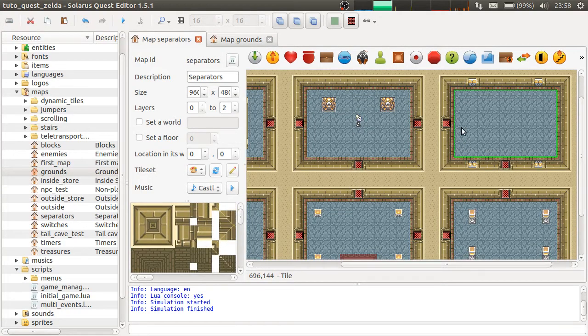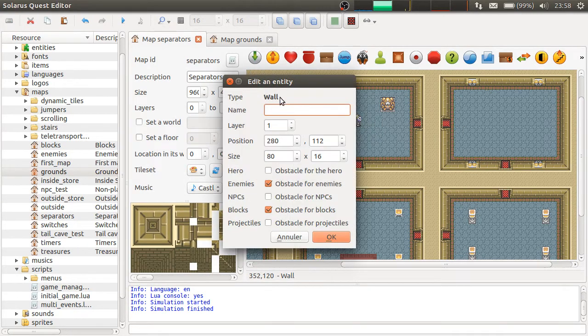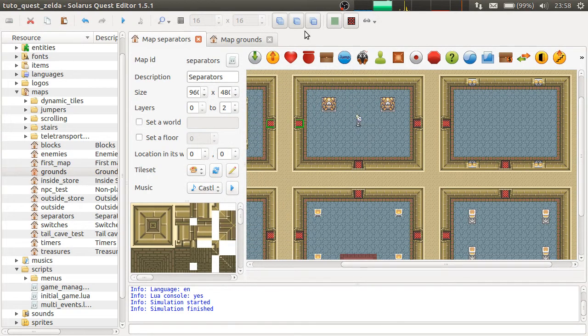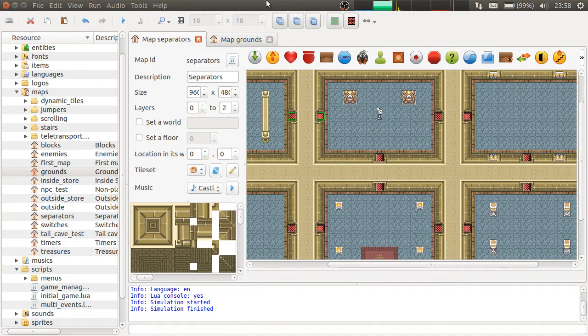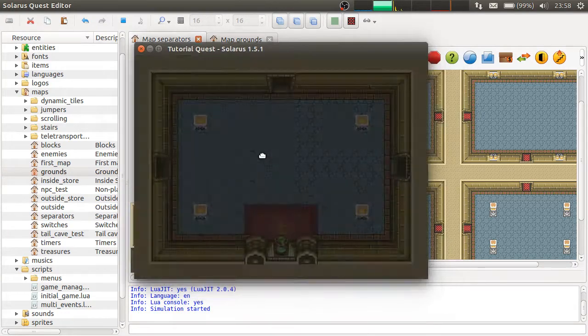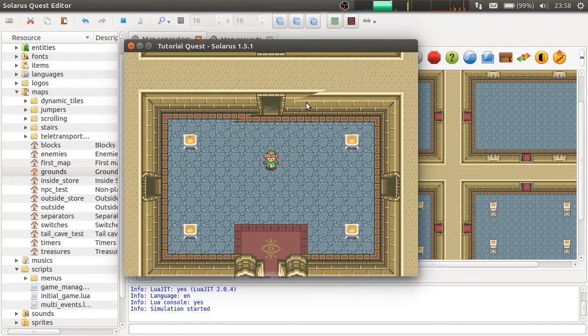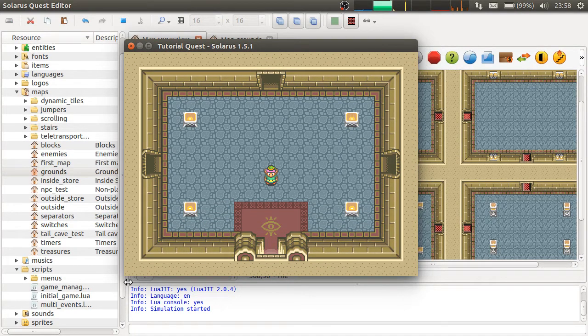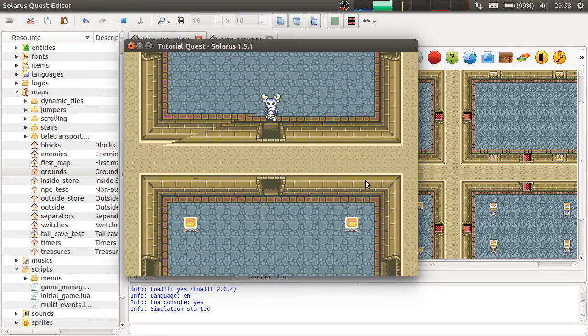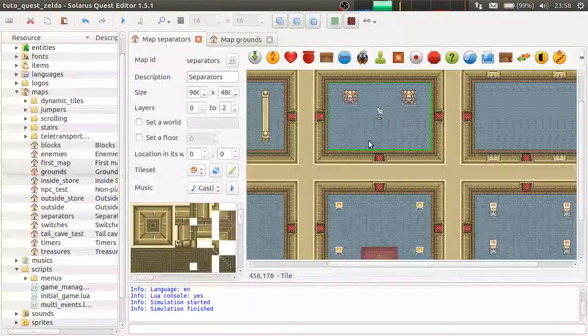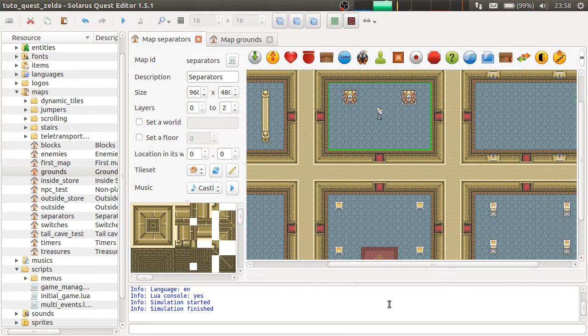Anyway, this was a very short tutorial, but I still wanted to explain walls as I explain any type of entity. And next time we will see separators. They are very useful exactly for this kind of situation, because here it's still not perfect, and maybe you want the camera to be restricted to this room and to scroll to the next room. It will be possible with separators. So we'll see that next time.